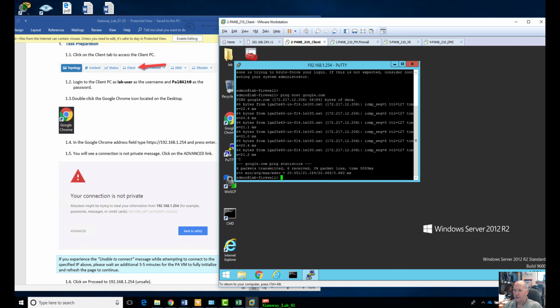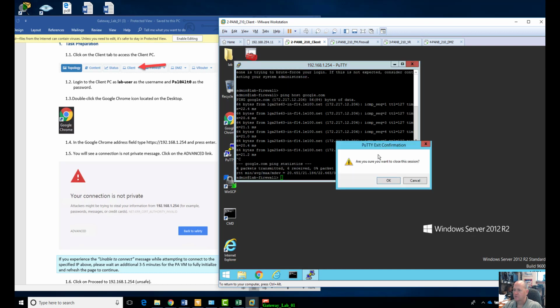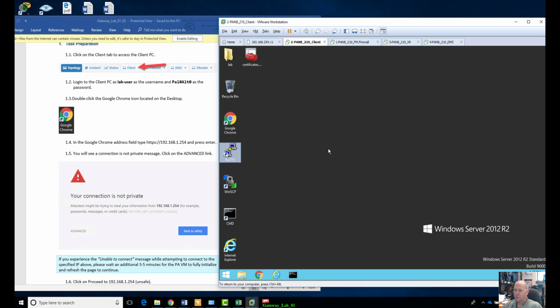So Control-C to break out of that. We can shut this down. Alright, that just shows us we have connection. We have a connection to the firewall, and also we have connection outside through the virtual router outside to the internet. Because if you look at this virtual machine, the client is not connected to the internet, and that's fine. It's not supposed to be right now.